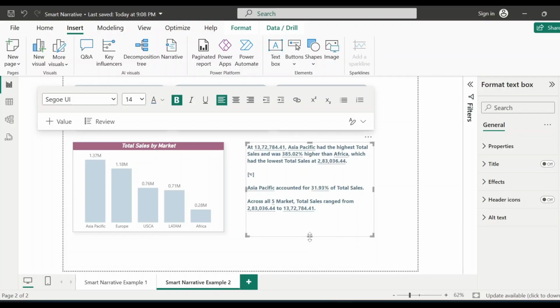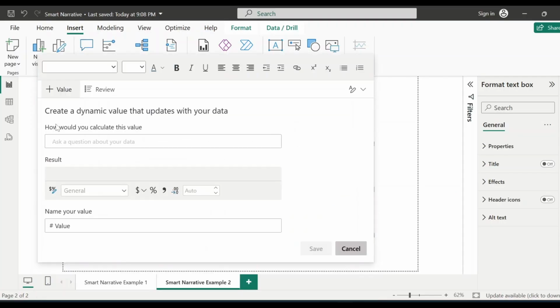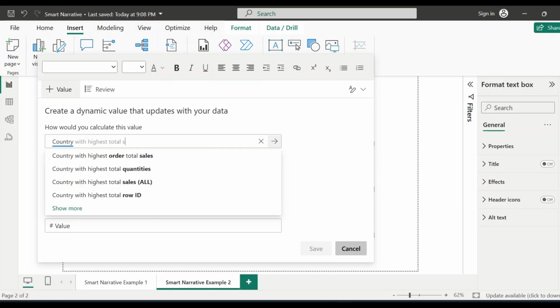For example, I want to show the country with the highest total sales. How can I do that? You can even add some text here. So let me add "top country with highest sales." And to add this dynamic value, you will see one option, value. Just click this option and here you can ask the question in natural language. For example, I want country with highest total sales.